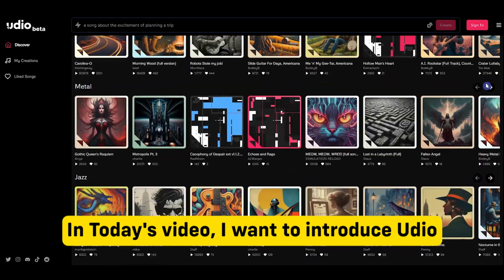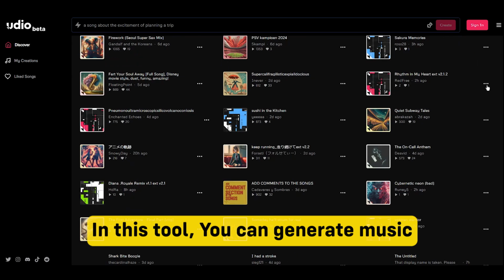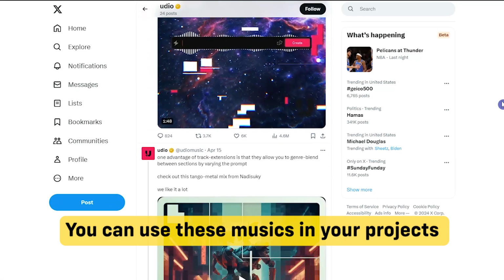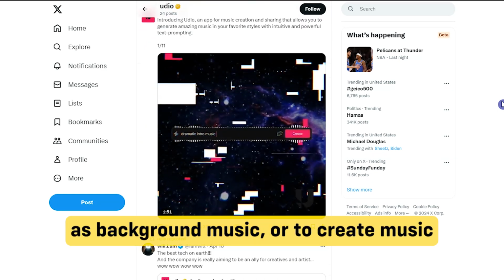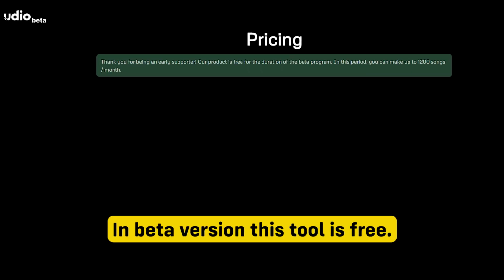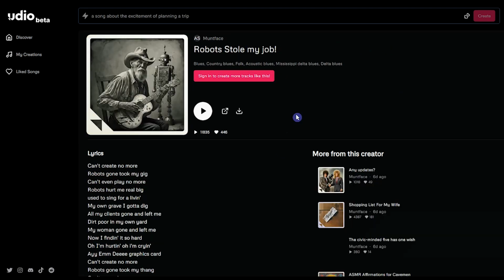In today's video, I want to introduce Udio, an AI music creation tool. In this tool, you can generate music in different styles with text prompts. You can use these musics in your projects as background music, or to create music clips for YouTube, TikTok, or any other platform. In beta version, this tool is free. Stay until the end to learn prompting and working tips.